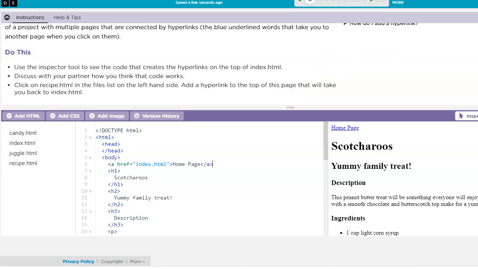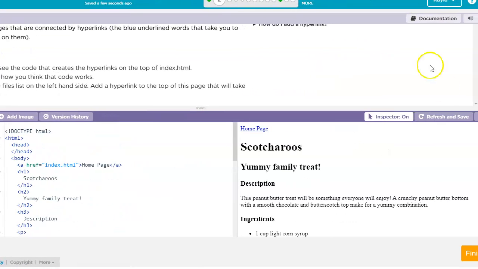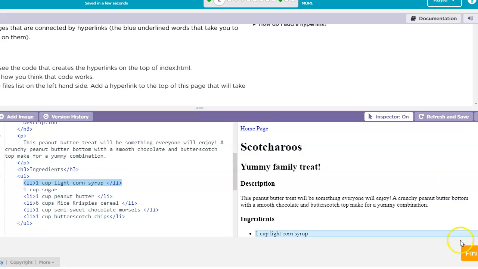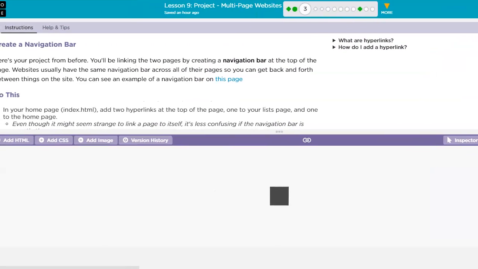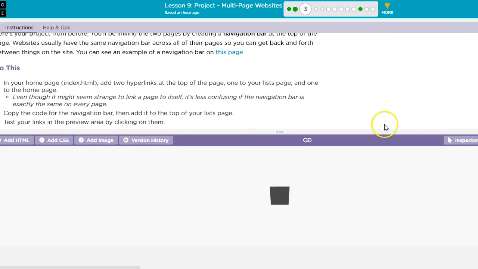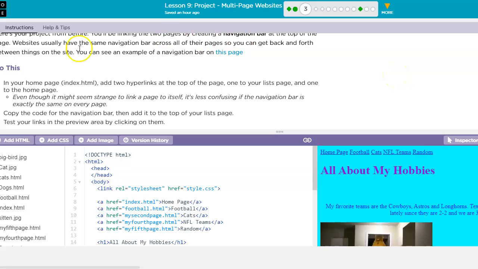And then when he's finished with it, he just clicks refresh and save, and then click finish, and it'll take him to the next part. And then like on 9.3, clearly he doesn't have to do 9.2 because he already did that. And probably most of 9 he's already done.